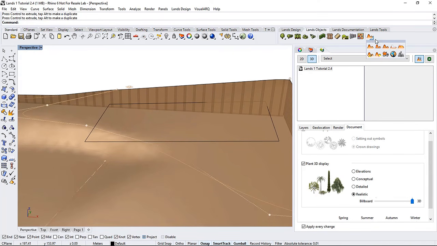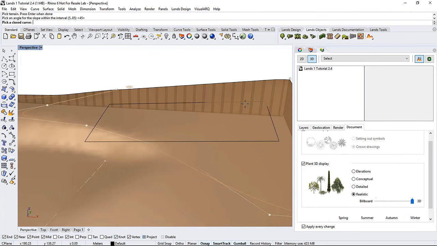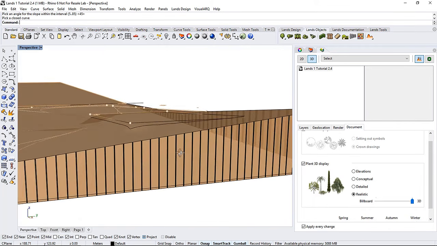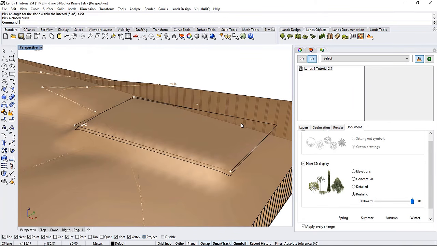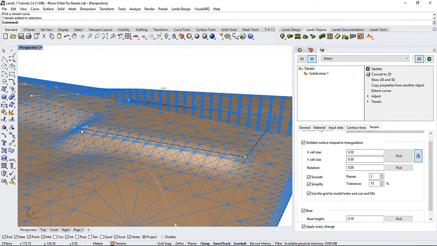Now I'll run the Cut and Fill command, pick the terrain, pick an angle for the slope around the curve. This basically defines how the terrain will intersect with the curve. 45 degrees is fine, and finally I'll select the closed curve. You can see how the terrain has been modified to comply with the position of the curve. If we add a higher level of detail to the terrain, we'll get a smoother result around the curve area.